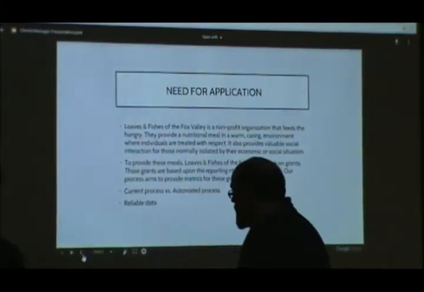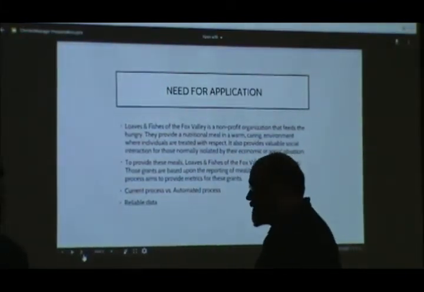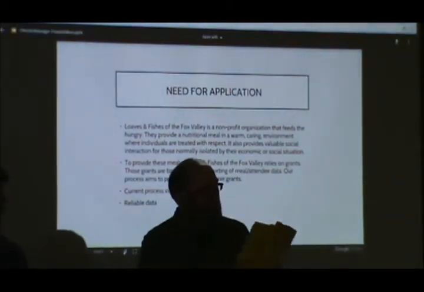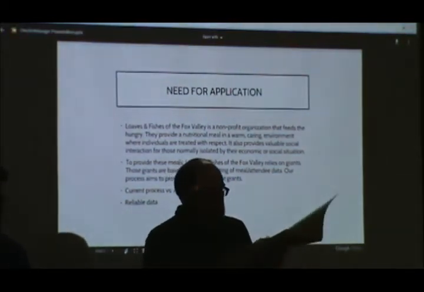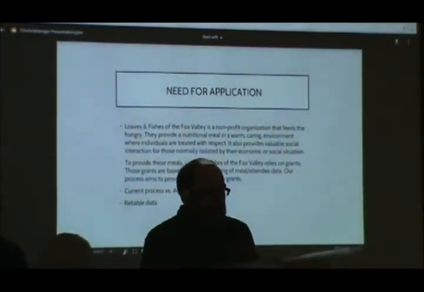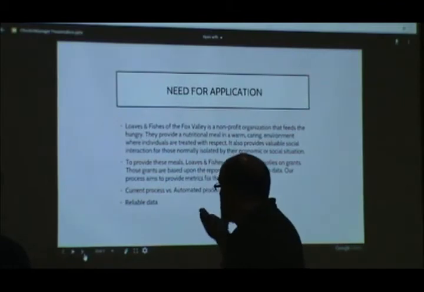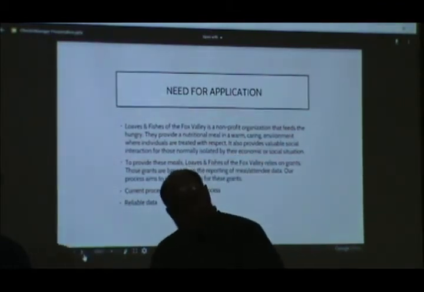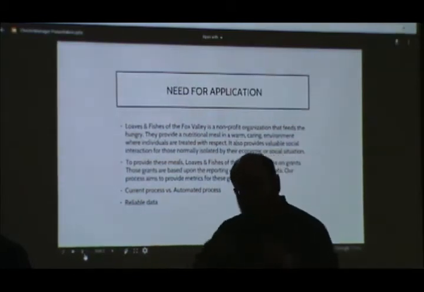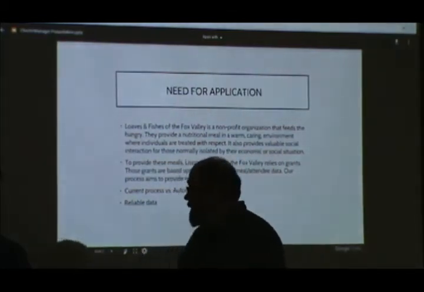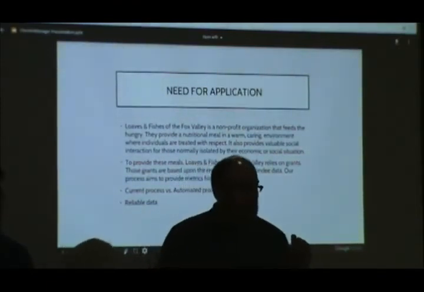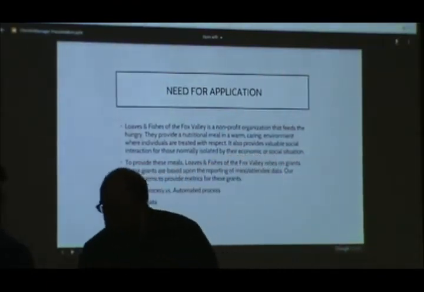So we came up with a system for them to get their data in and make it reliable, because to go through a meal one night, it takes a volunteer about 20 minutes to count all this up and enter it into Excel. Our process is to cut this out, take in good, reliable data, and also spit the data back out in a format that they can put into grants. Let's take a look at our app here.